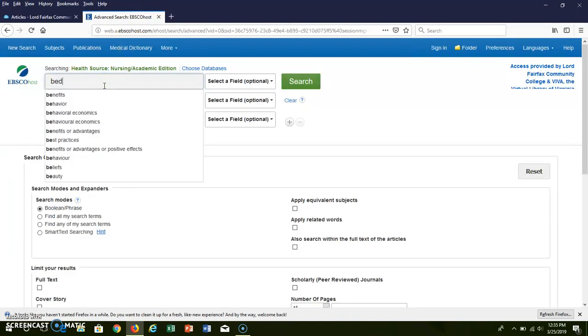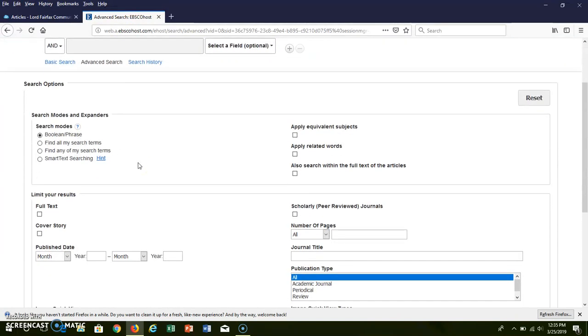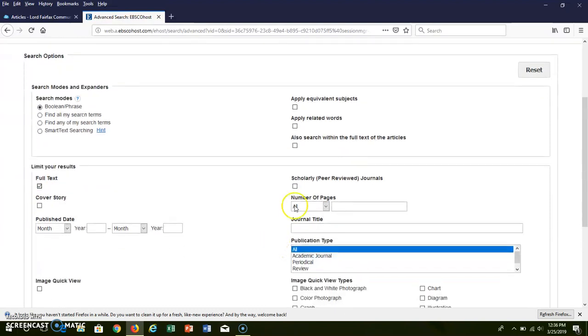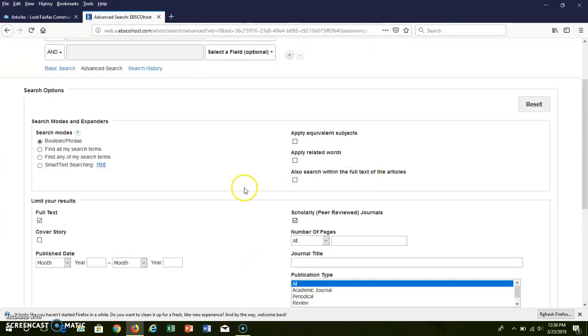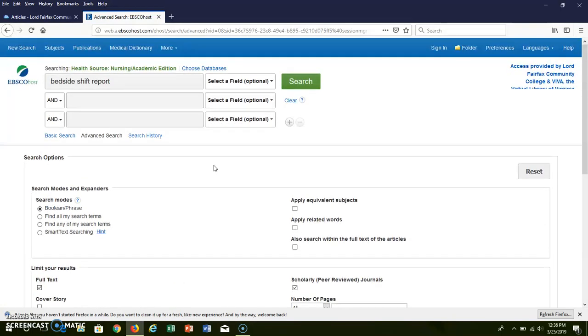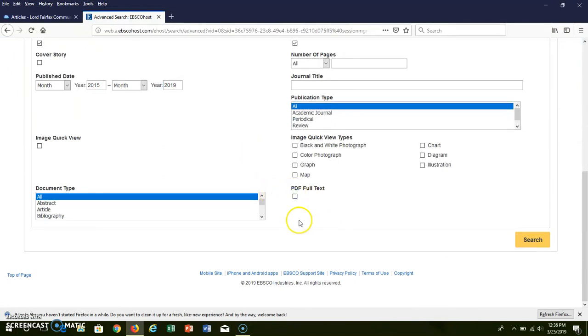I'm going to put my information up here. And then I'm going to narrow down my search options to full text so I have the full text available. I'm also going to use a peer-reviewed option, and then I'm also going to choose the year because I want my sources to be within the last 5 years. And then after I make sure that I have everything selected that I want, I will hit search.